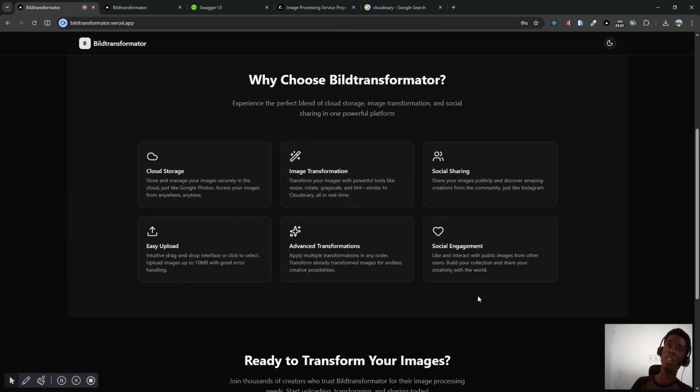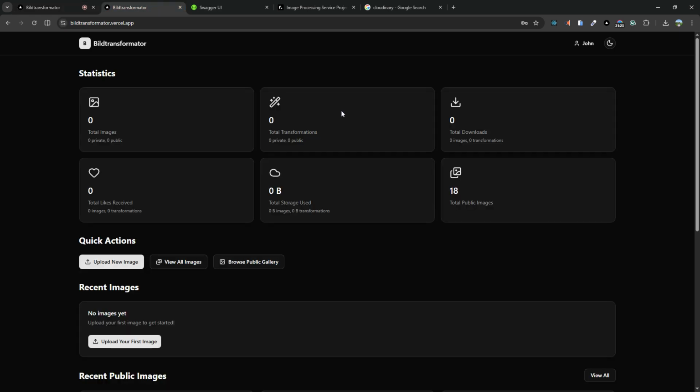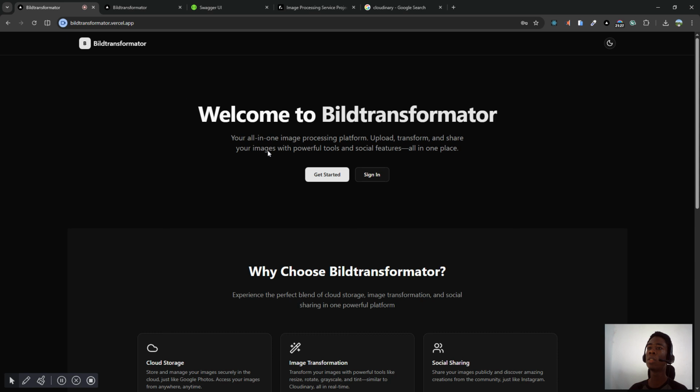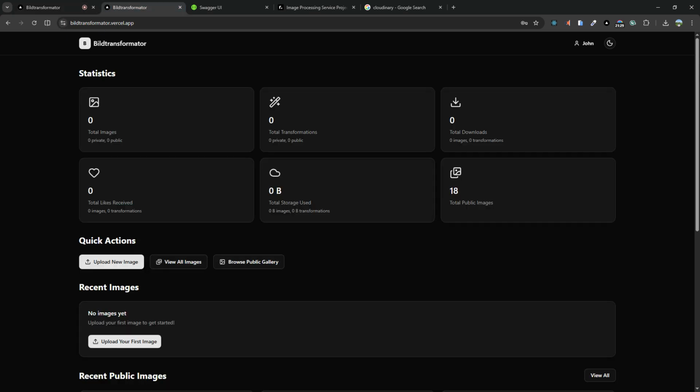Great. So let's get back to the actual dashboard. When you sign out, you see the landing page. When you sign in, you see the dashboard. The dashboard provides you with some statistics.